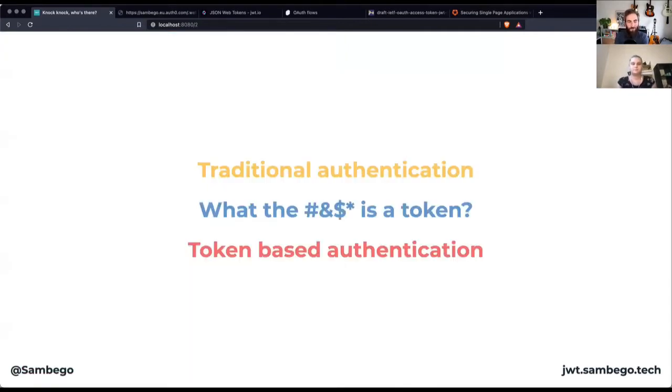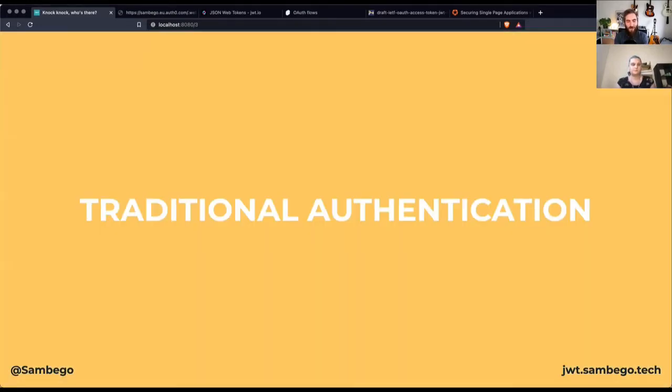What we're going to be talking about today, first we're going to see a little bit of what I consider traditional authentication. Then we're going to transition to what a token really is and see a bit more about JSON Web Tokens. And lastly, we're going to see token-based authentication and a modern example of a token-based authentication flow. So let's get started with what I consider a traditional authentication flow.